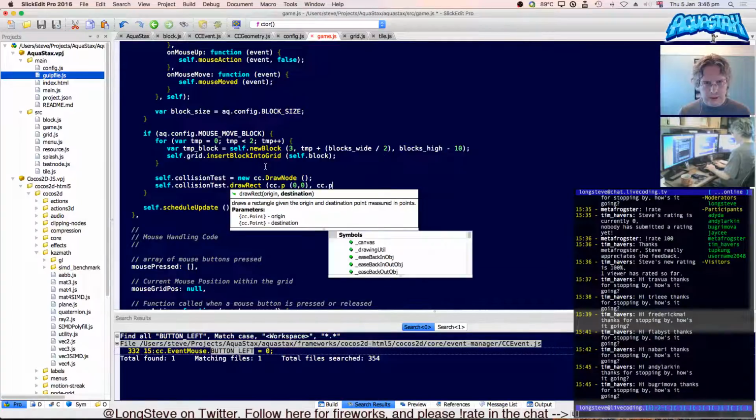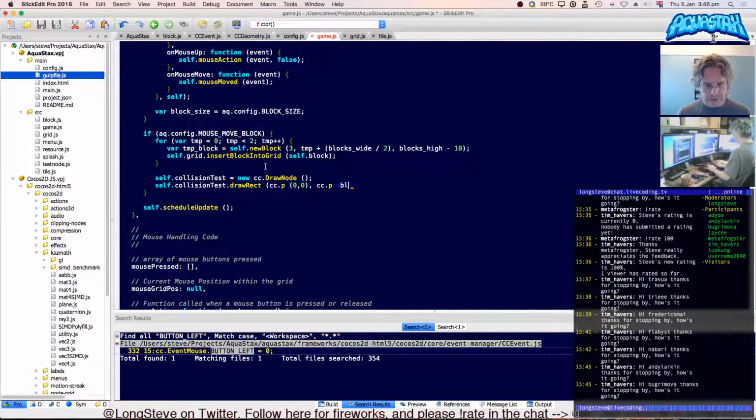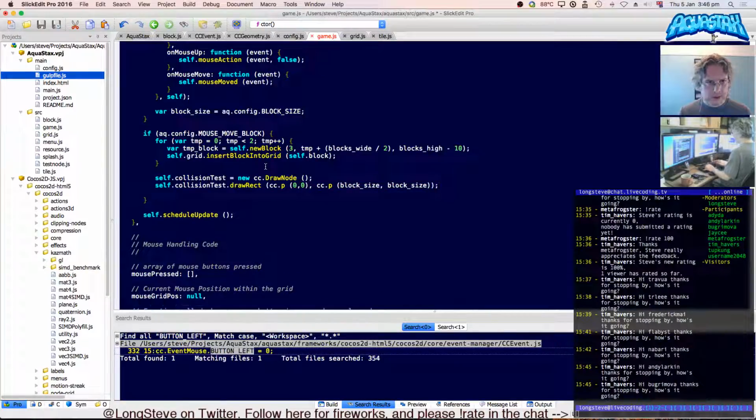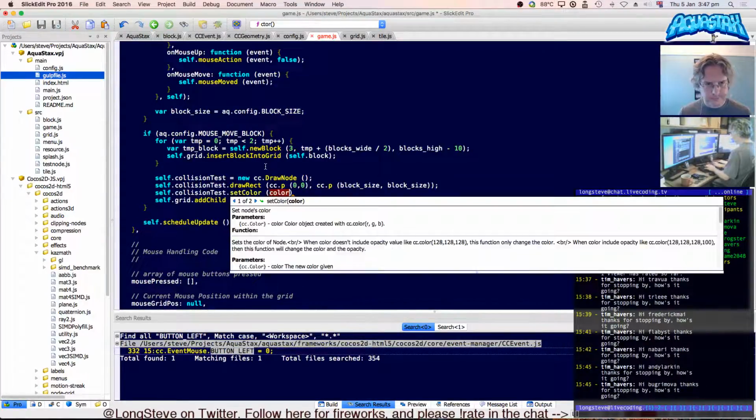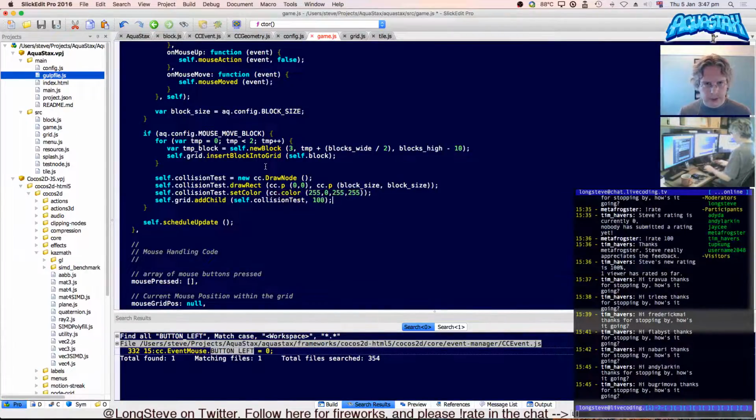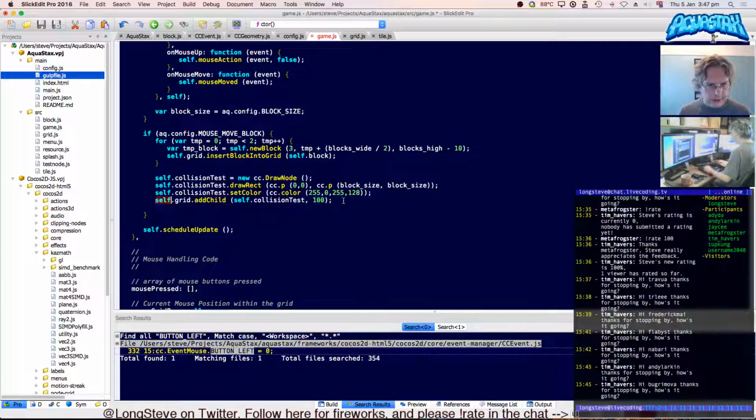p00, block size, and then self.grid.addChild. Set color. Actually, let's have it slightly transparent. And then we'll hide it.